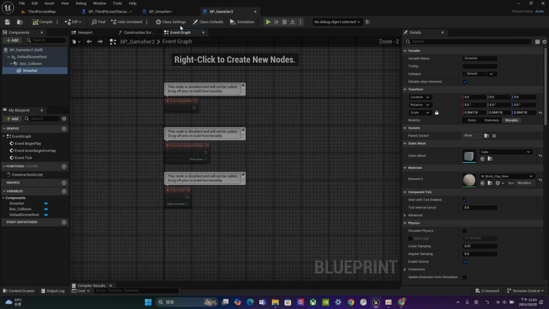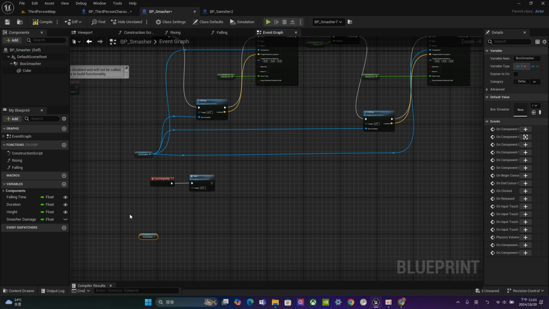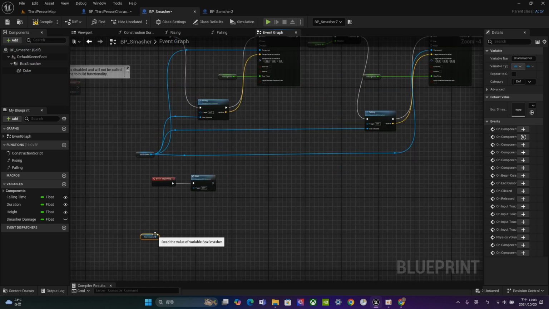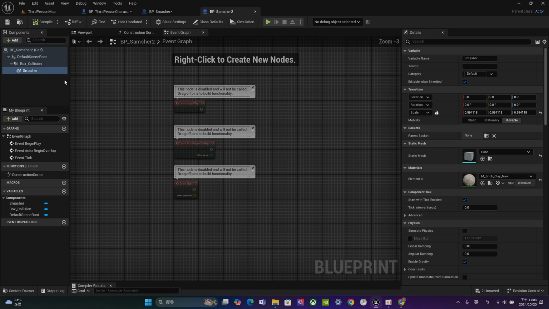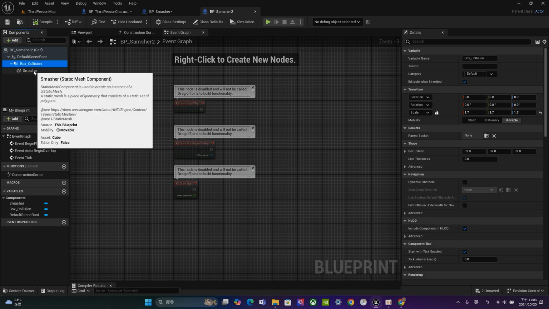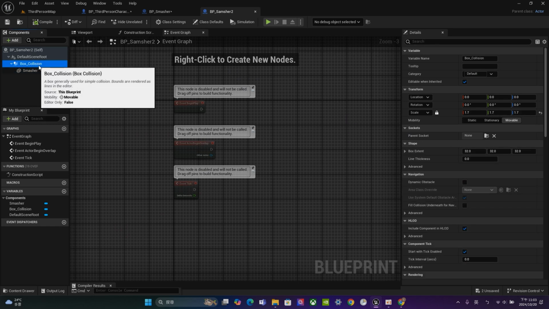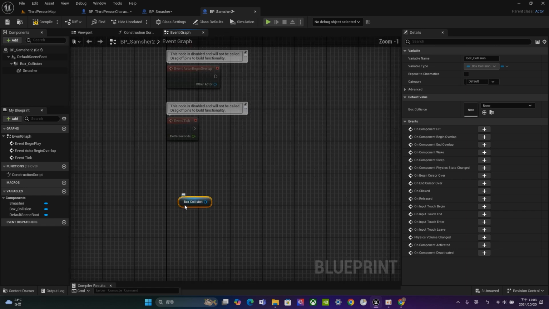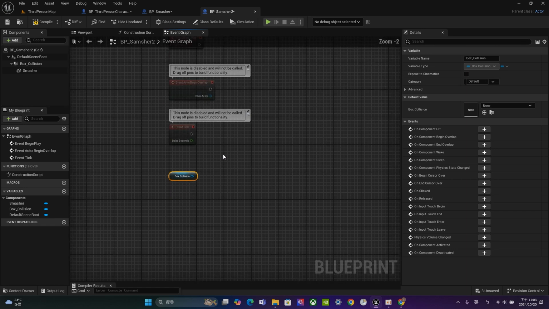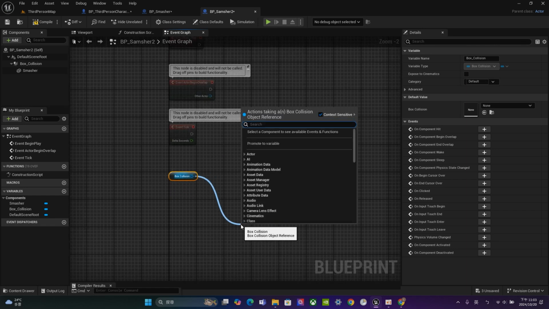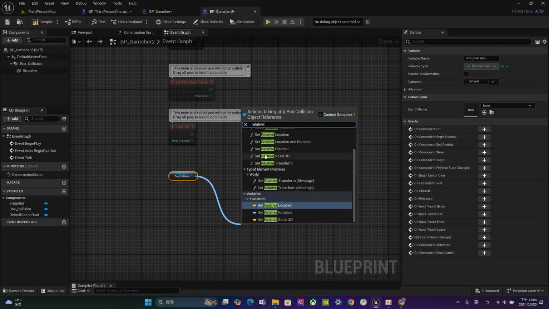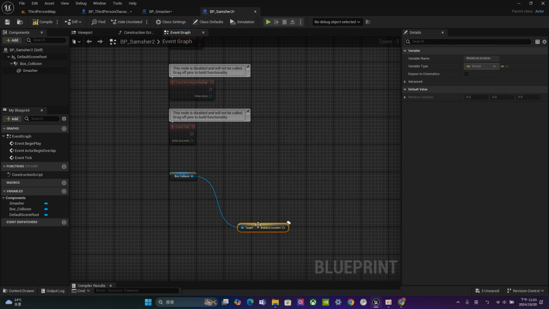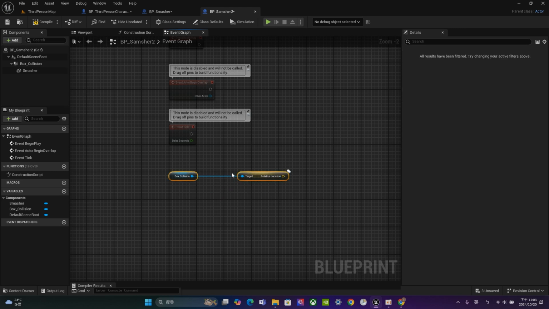Sorry, I think I made something wrong here. Let's delete that. That's not the thing I want. The thing we're working on is here. So let's drag them. You can use the box collision, that's this one. And for that one, we have to get the location first. So let's type in relative location. Let's get the relative location first.